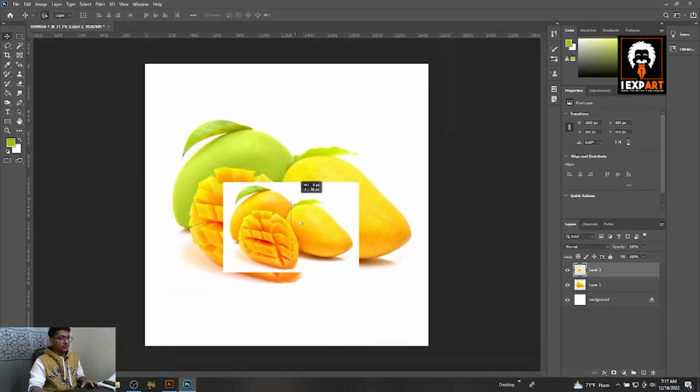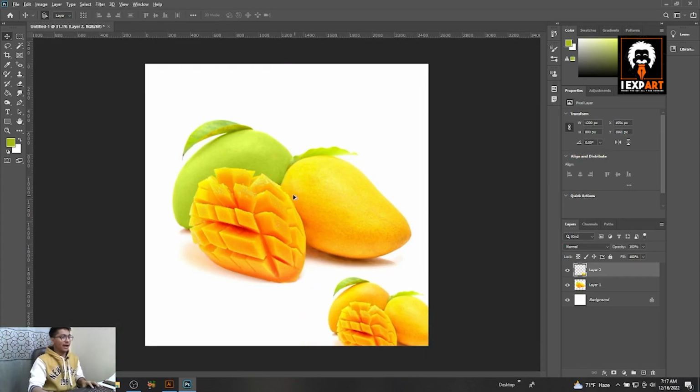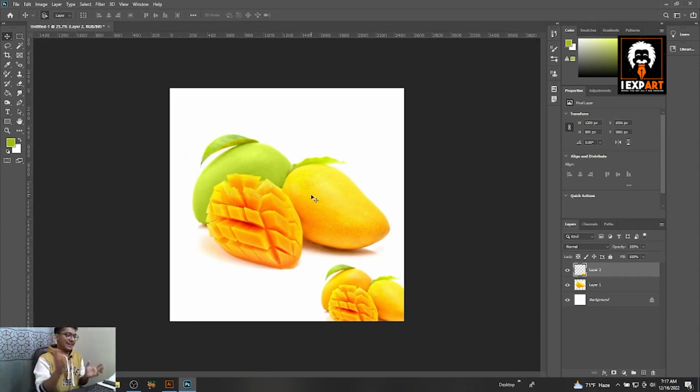So boom, this is our image, and now we can turn this yellow image into these green mangoes.